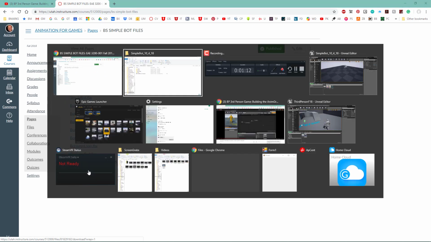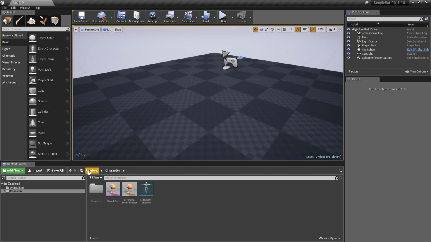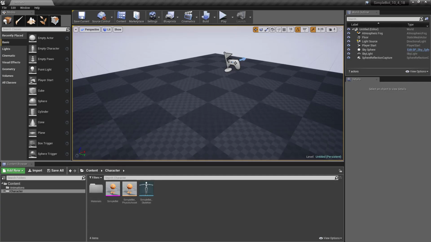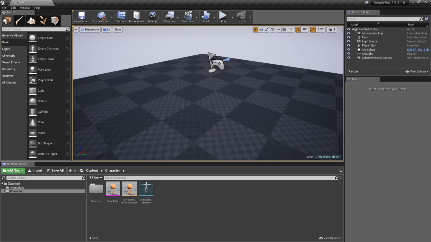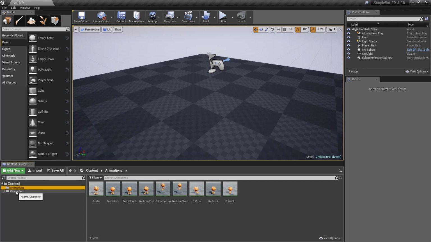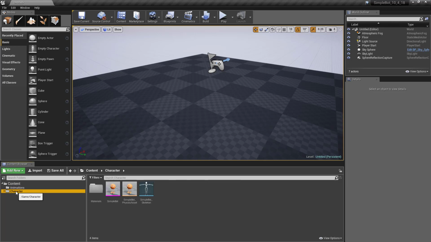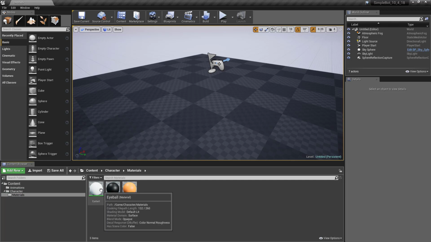Okay, so let's jump in. So got this open, the sources panel. I've made animations and character folders. Materials are in here. If you need to change the color of a material, we'll go over that in class.